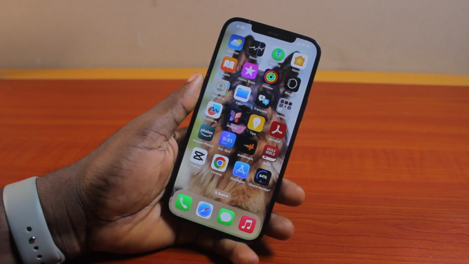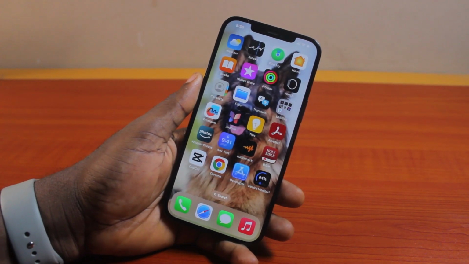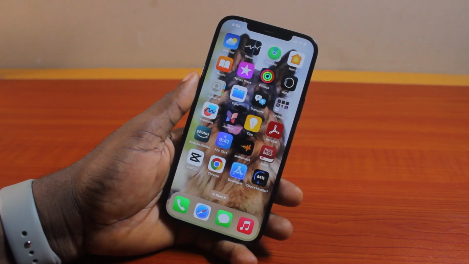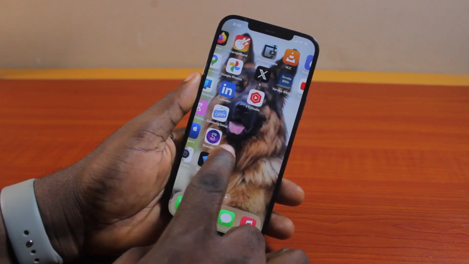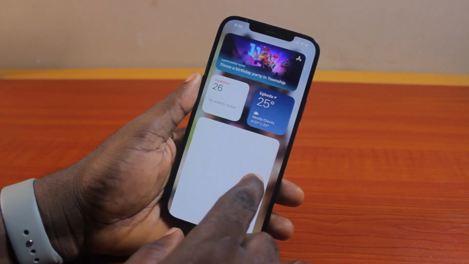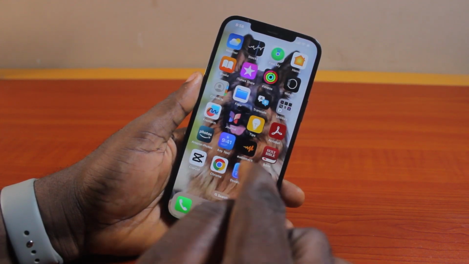Hey guys, welcome to this iOS 18 guide, and here I'll detail how to make your apps black on iPhone iOS 18. So if you have the white apps on your iPhone iOS 18 and you want to make the apps black, then this video is going to walk you through how to do this step by step.